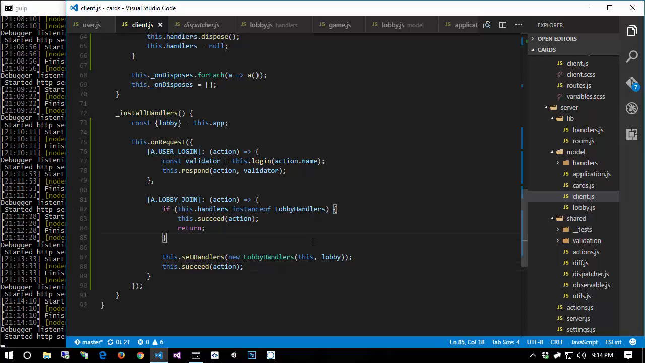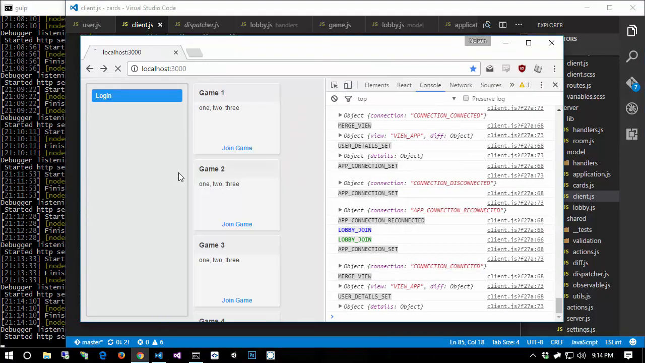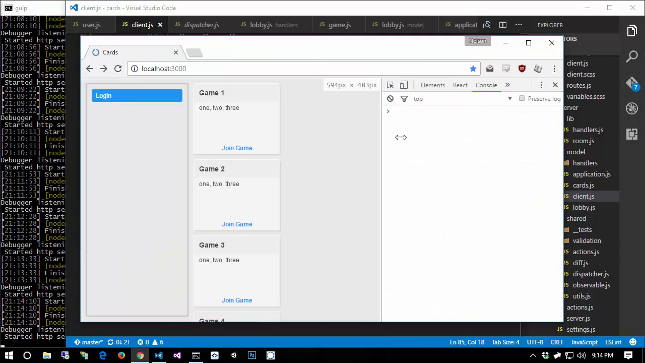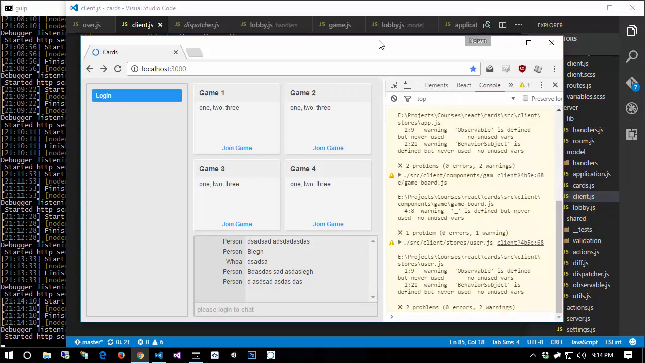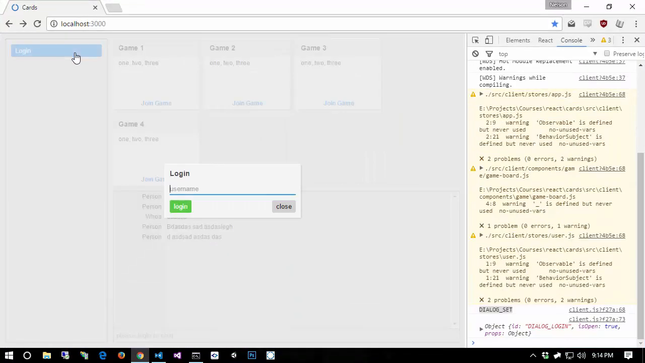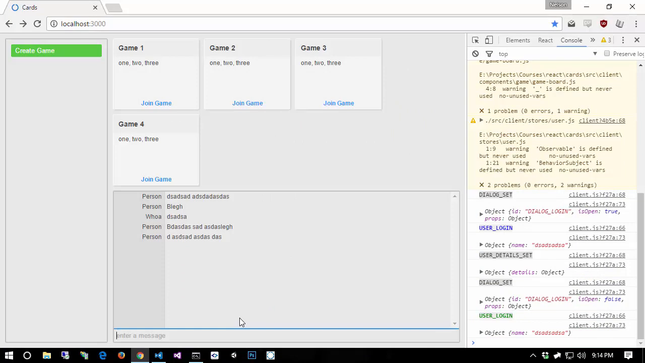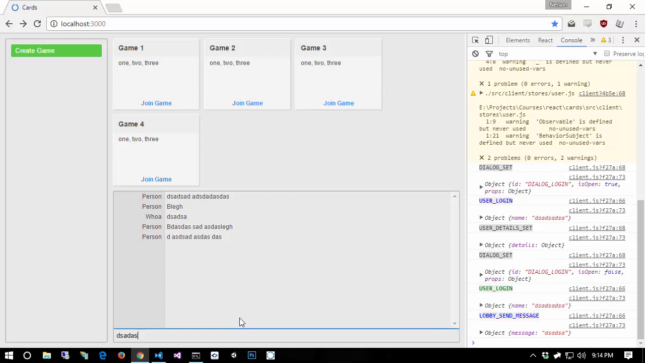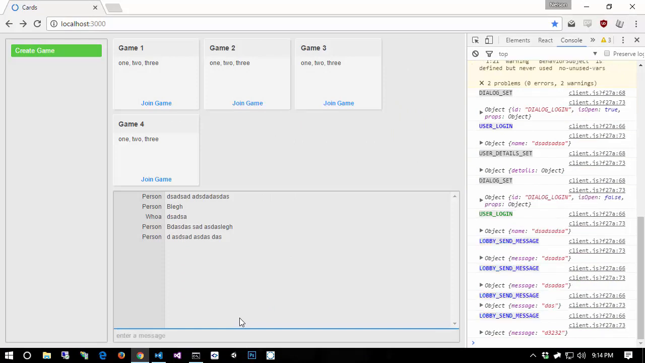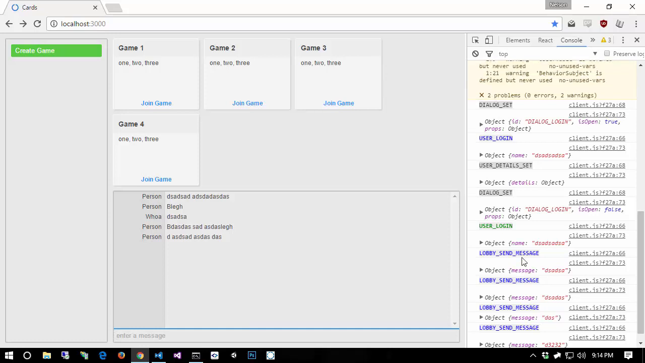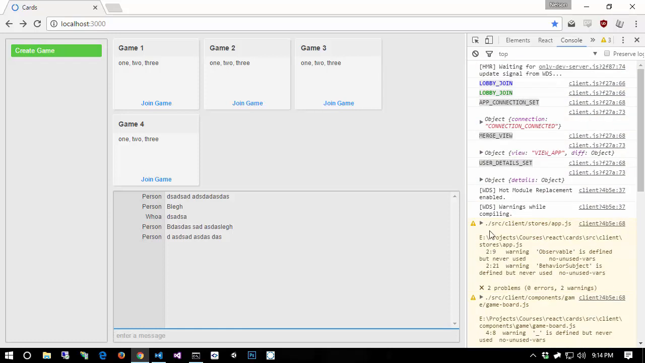So now I should be able to come over here and refresh. And let's go ahead and full screen that. Now I should be able to log in, and I can. And now let's watch what happens when I send a message. Well, as you'll notice, I am not getting a... Doesn't seem like I was logged into the lobby.